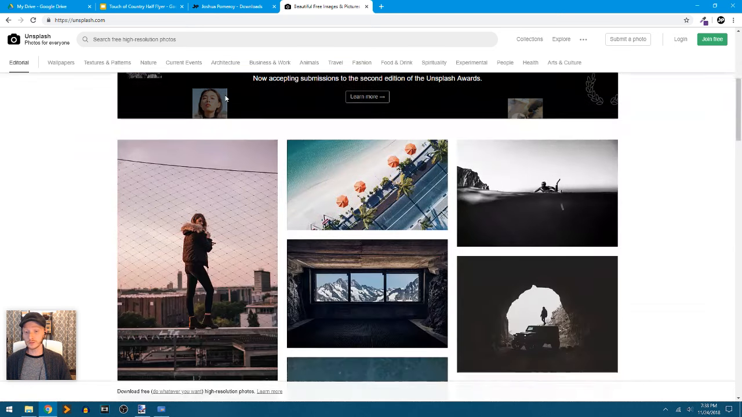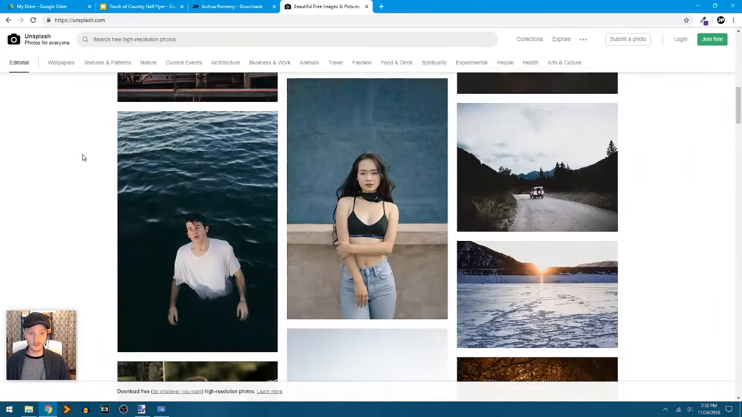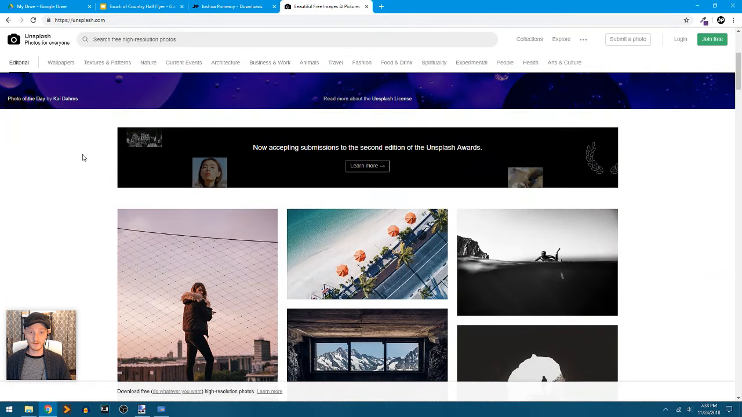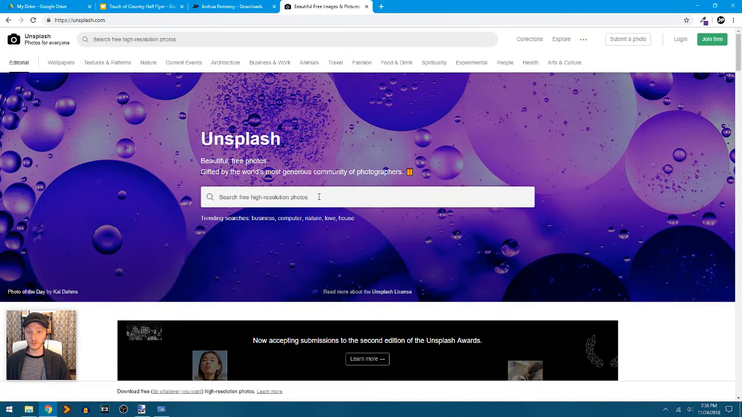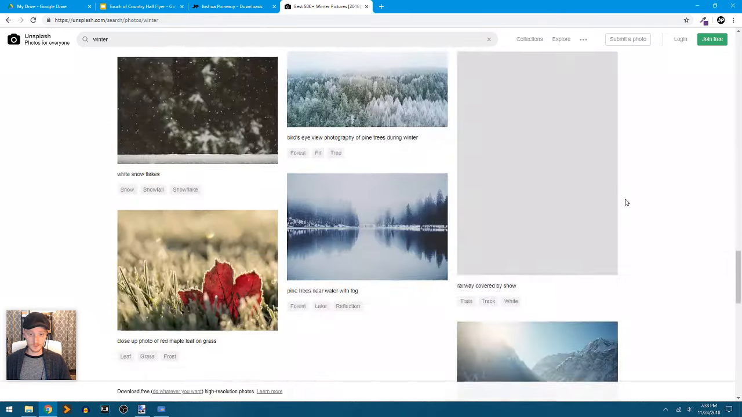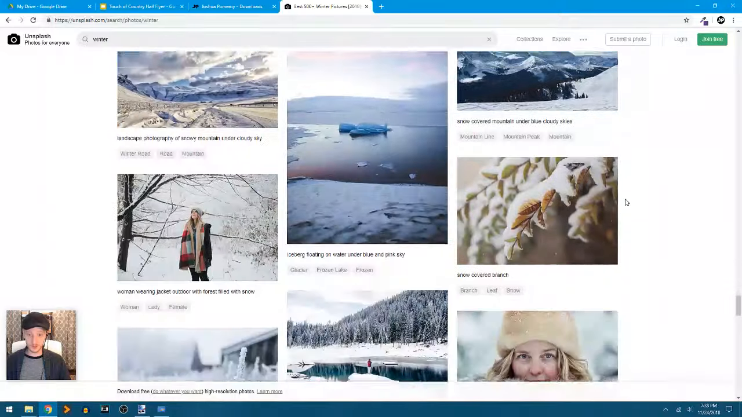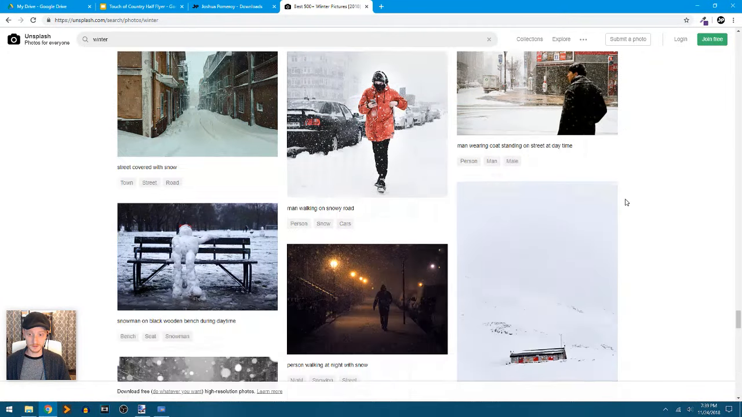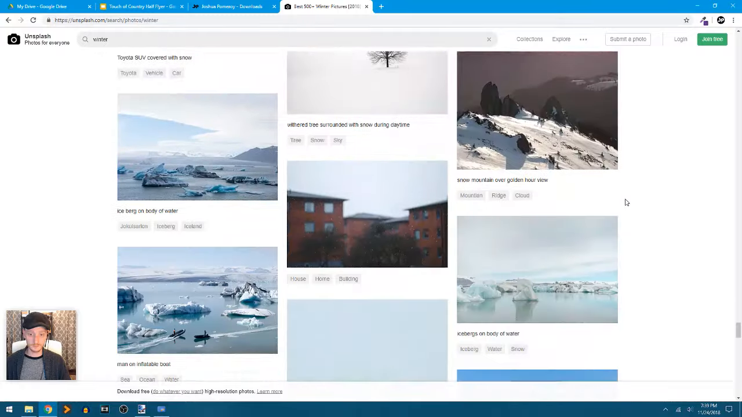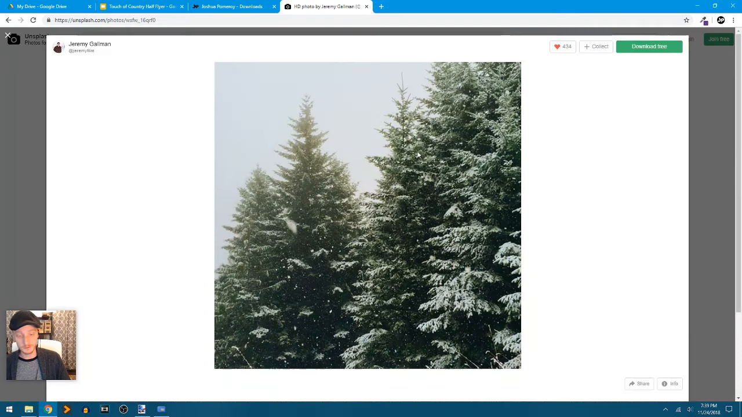You can submit photos to their site. I think this just started as a photo blog, and now they receive high-resolution photos from all over the world, and there's no restrictions on how to use these. So I just searched for, I think I just searched for winter and found the image you saw. After scrolling through, let's just pretend it's this one.